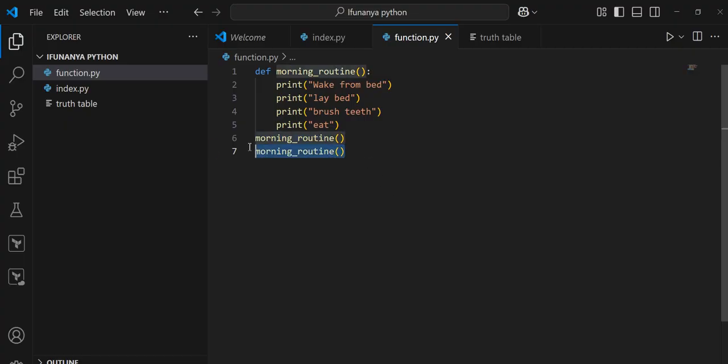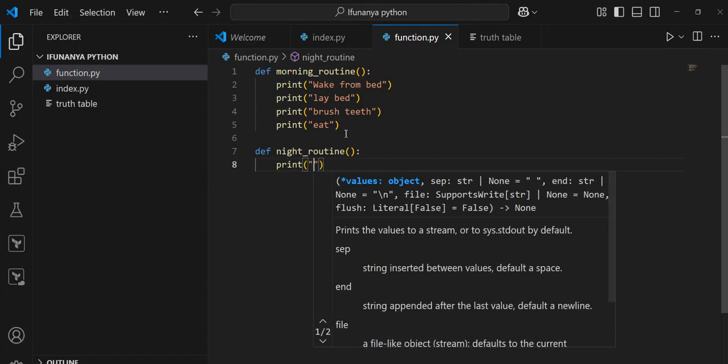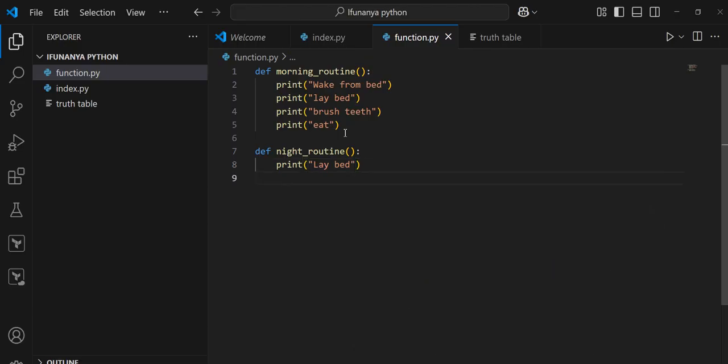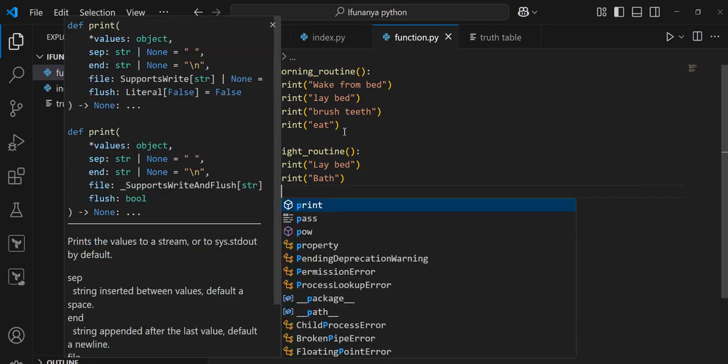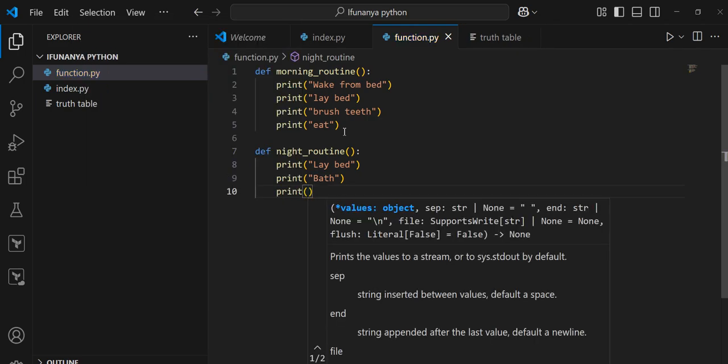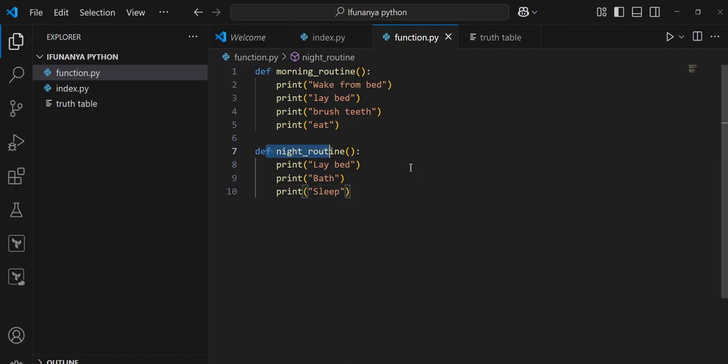Now, a function can also call on another function. Let's look at that scenario. Let's say I have another function called night routine. So these are things I do before going to bed. Right? Before going to bed, let's say point, lay bed, bed, sleep. Let's say this is night routine.